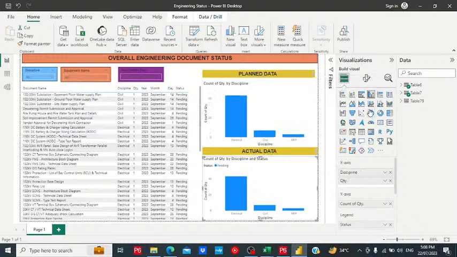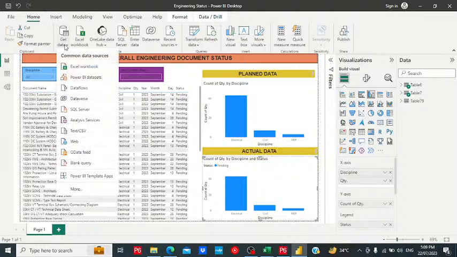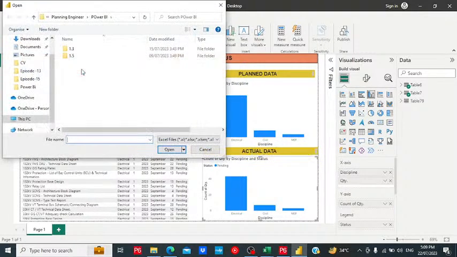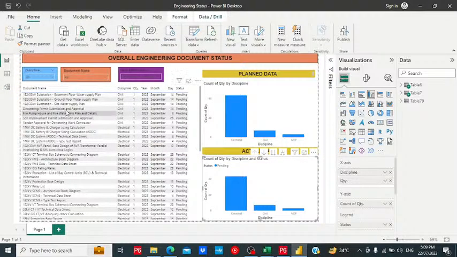If you want to change this into a pie chart, you can visualize it as a chart. Now how do you bring your data here? You have to go to Get Data, Excel workbook. In the Excel workbook, select whatever data you created and open it. Once you open it, it will transform the data.